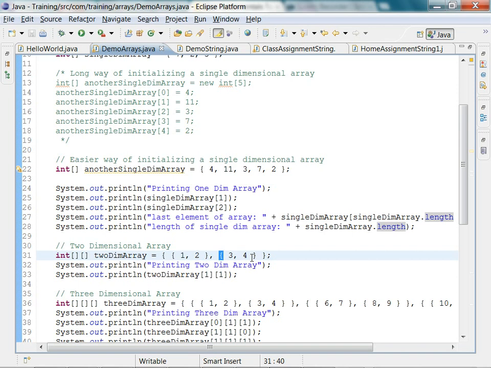But let's not get into that. We'll just stop at two-dimensional arrays. You see, this represents the index of the first array. It represents this whole thing. And this represents 0, 1 inside.